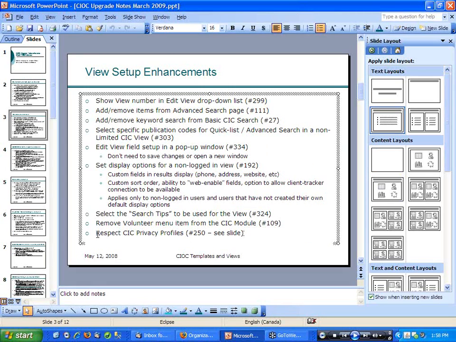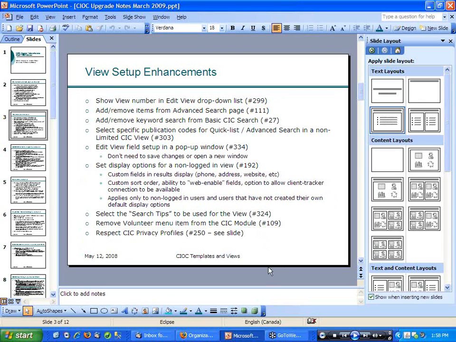And of course, I have to discuss this in great detail later. You have the ability to set a setting that says whether or not that view respects privacy profiles. I have a whole slide on privacy profiles, so I'm not going to get into it here. Other than privacy profiles, does anyone have any questions about any of these view setup enhancements?